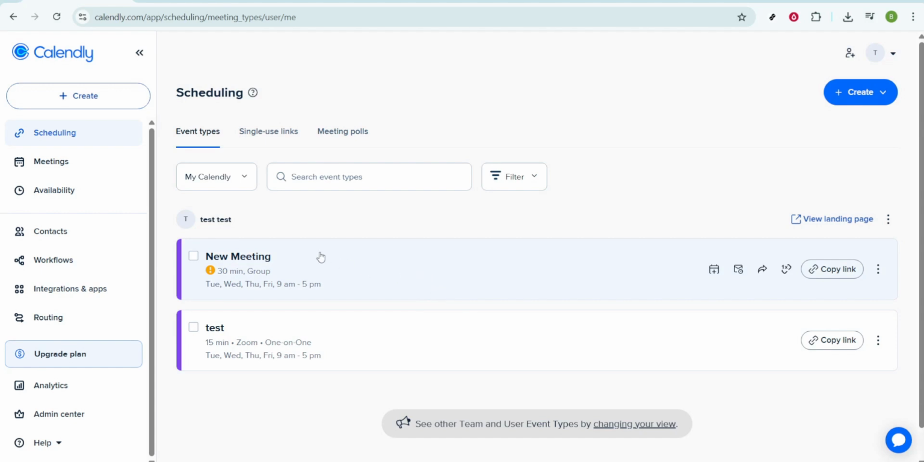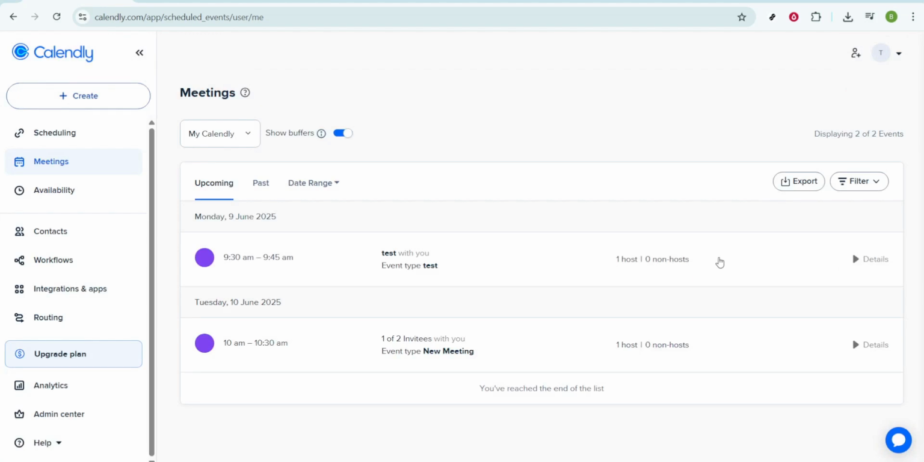For a more detailed view, click on the Meetings tab located in the navigation bar. This will present you with a comprehensive list of all your meetings. Here, you can check the time, date, and other pertinent details about each appointment. This tab ensures you never miss a meeting and that you're always prepared ahead of time.